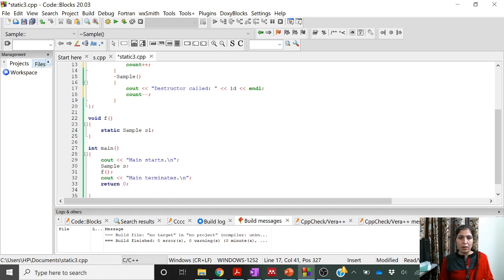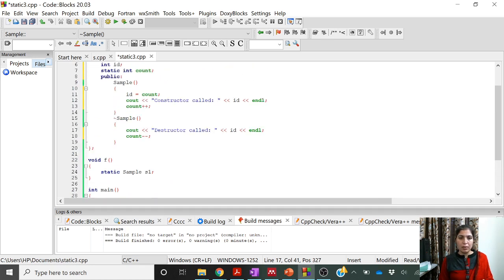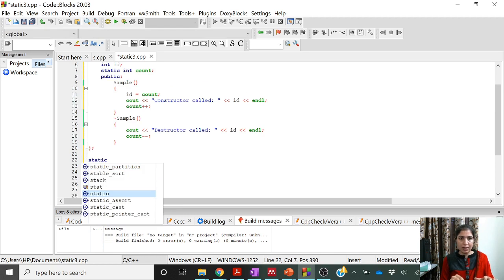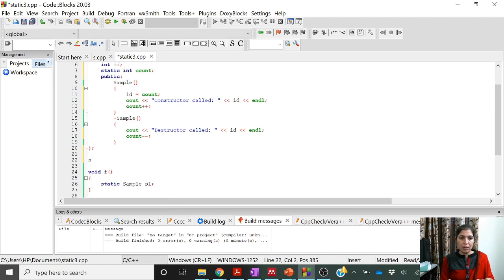Then we need to define the static variable, we need to define the static variable count. So the name of the class is sample count. Okay, anything else we need here? I think it is good. Let us run it.